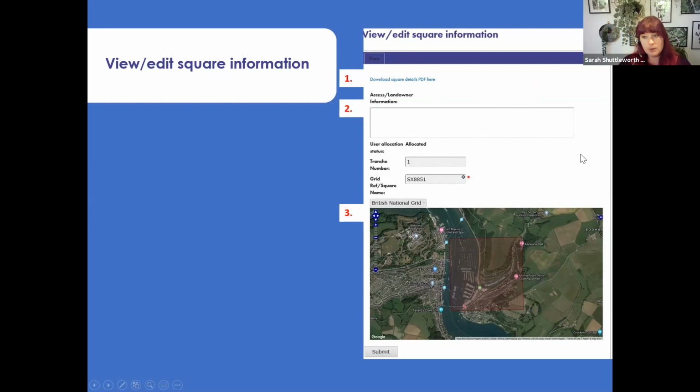And then you've got the map at the bottom here, which shows you the exact outline of your square, which is really useful to see on satellite mapping. You can zoom in and out with the plus and minus arrows. You can also use the little plus sign on the right hand side here to set up all those layers again about where triple SIs are and things like that. That can be really useful to look at when you're thinking about landowner permissions.